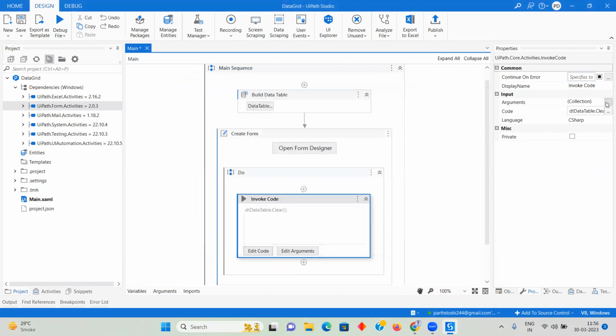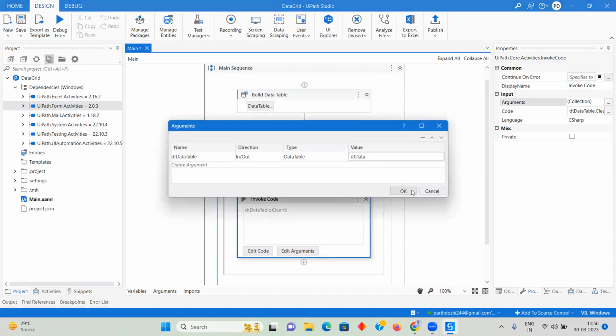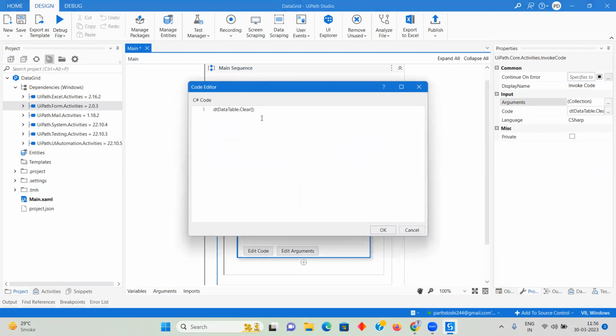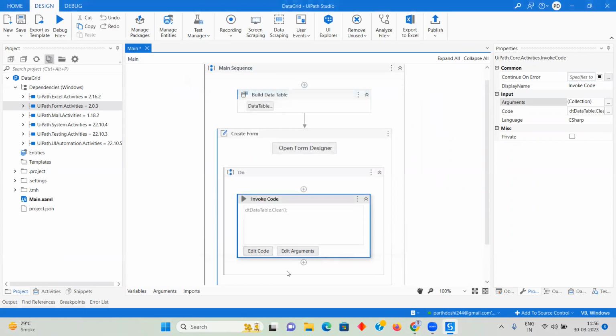So let me click here, and it is there. In edit code, what I did is I just used a simple C# code, DT data table dot clear. What clear does is it will remove all the data, but it will keep the structure. That is what we want, right? When we say we want to reset the data, we want to remove the data but keep the structure as well. So this is something that I had suggested.